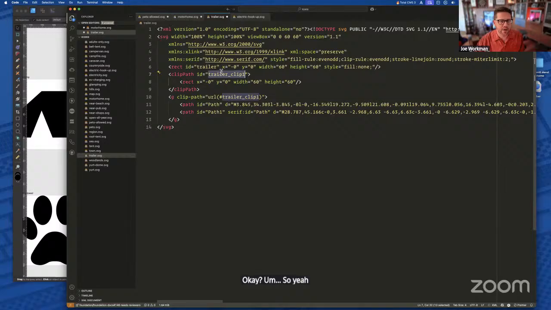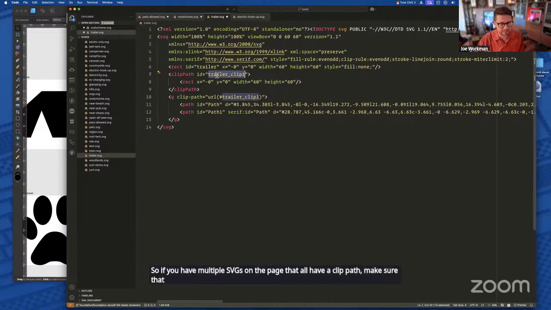So yeah, Affinity will output it with the same exact ID on every single one. So if you have multiple SVGs on the page, they all have a clip path. Make sure that that clip path is unique. Okay.